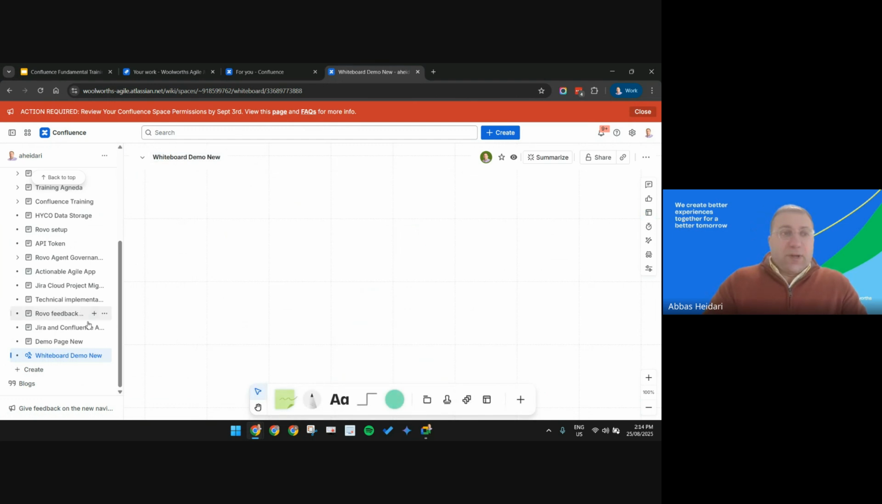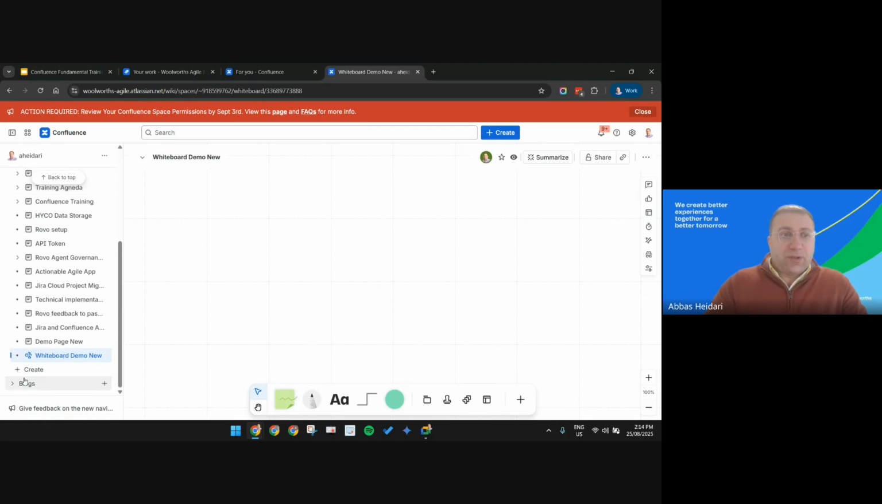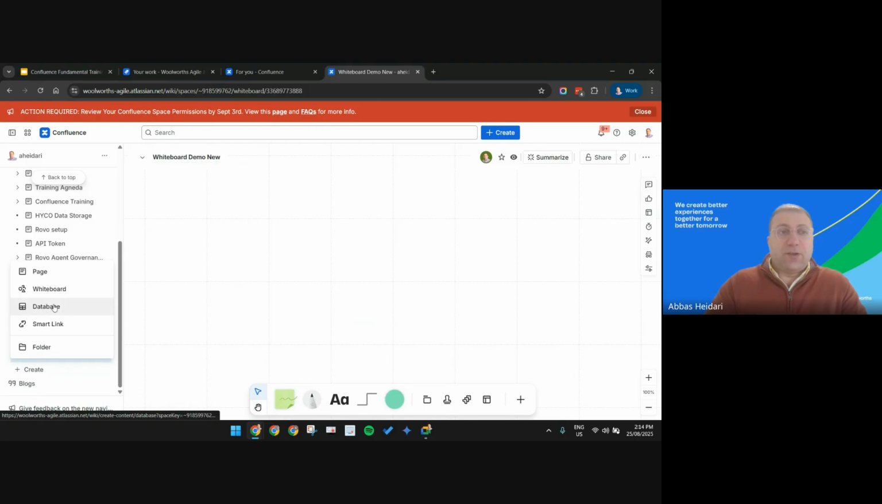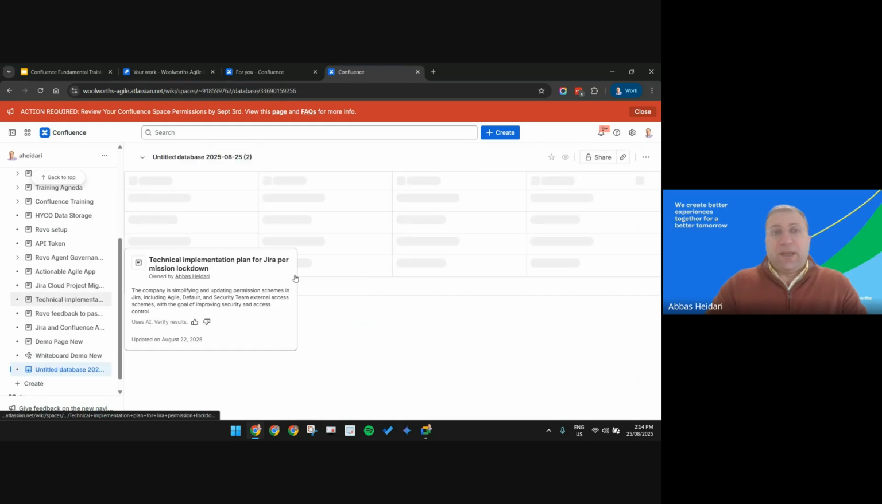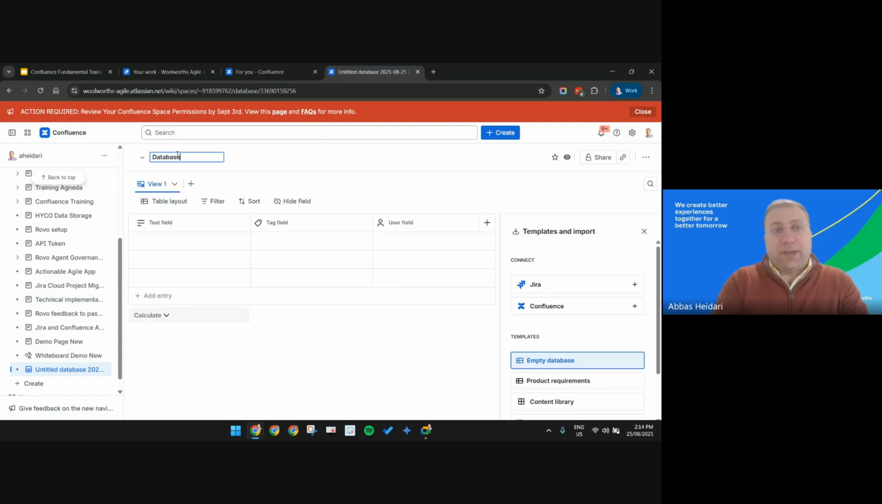Next one is to create a database. Now I don't want to scroll up, I just have the option here. So I click create, and I create a database, and I just change the name to database demo new. And for the last item, please check the chat. I'm going to copy and paste a link.